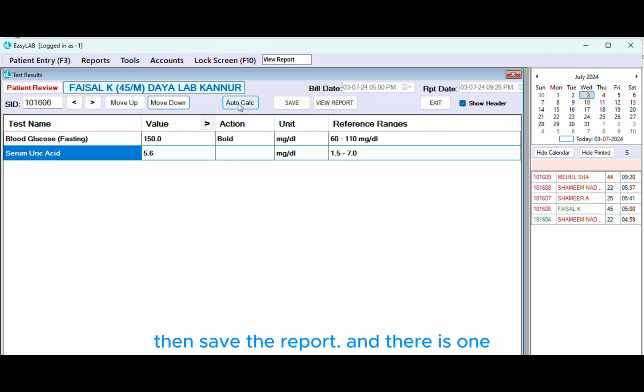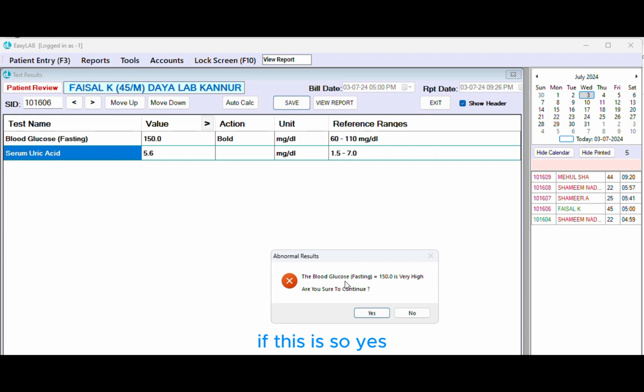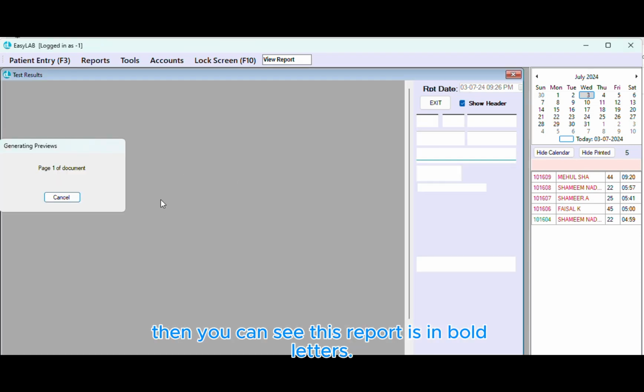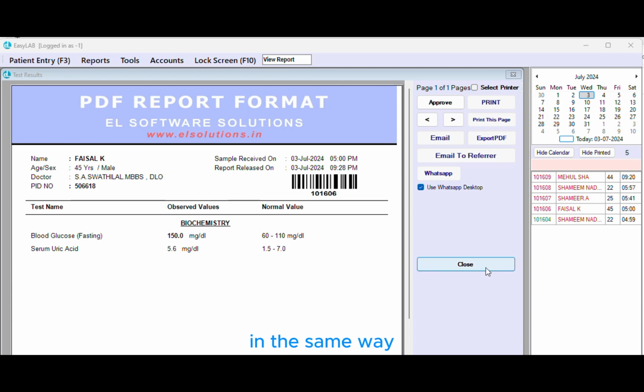And there is one auto calculation option in lipid profile, LFT, and such tests for easy test entry. And if there is a high value, it will be displayed in bold letters like this. If this is showing yes, then you can see this report is in bold letters. In the same way, you will get an alert in case the result is very low also.